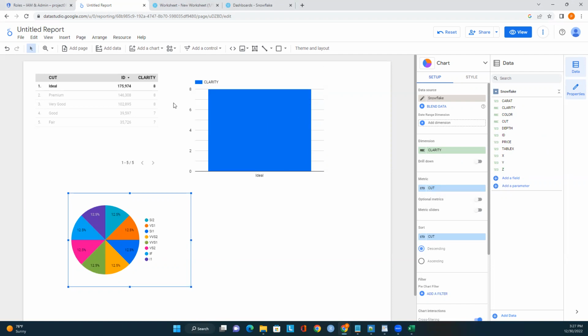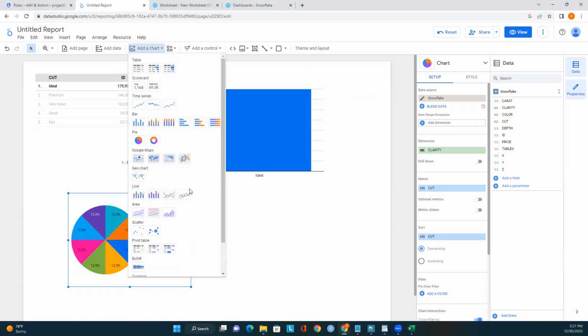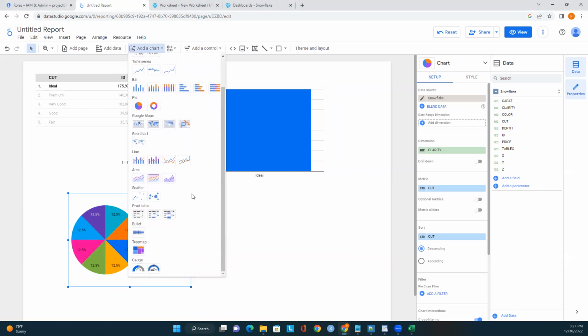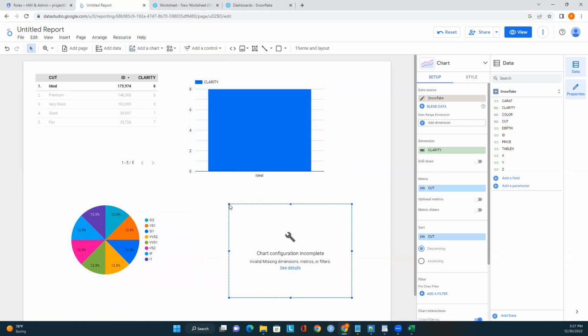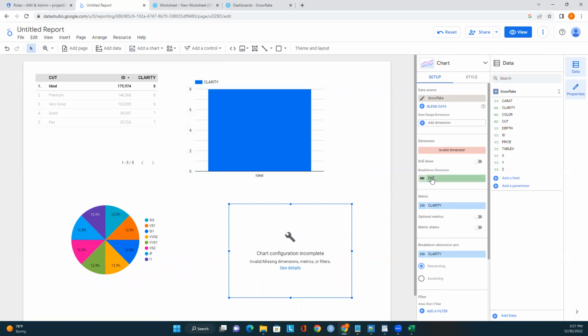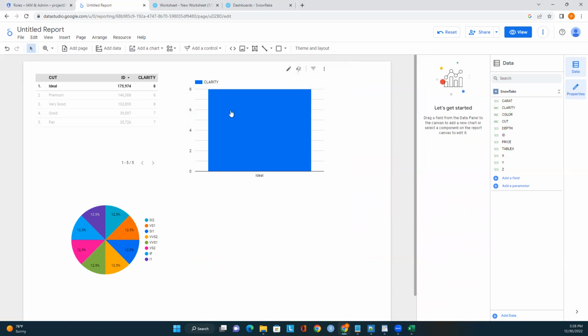And if you want to add a new visualization chart, just click here, and then you can select any one. Let's say if you want to add area, just click here and just add, like, the invalid missing component, but select if you want anything. But this is not the appropriate one. But if you want to delete any visualization from the report, you can delete it.